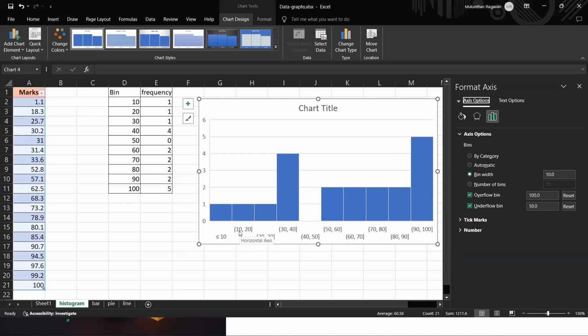That means from 11 to 20. Is 20 included or not? That's the reason it is included, and you will see the square bracket. Since it's included here, the next one will be parenthesis 20. That means from 21, excluding 20, from 21 to 30, that is inclusive. Like that, every bin has been created.